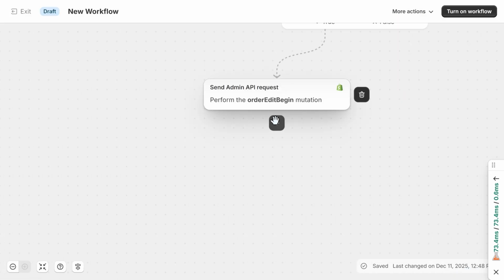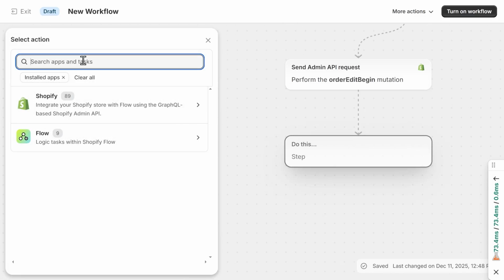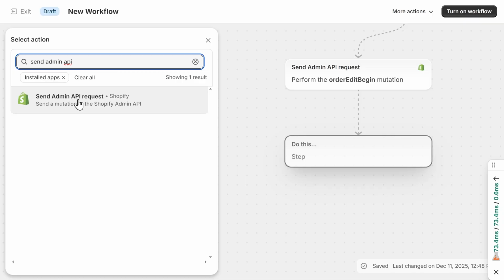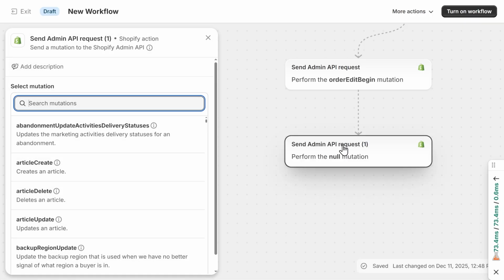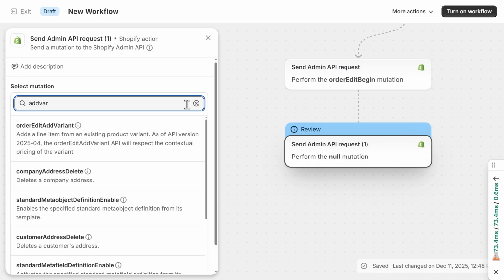All right, then as the first step of our order editing, we want to add our new product. So I'll go to action and then basically send another admin API request. This time we want to add a variant. So maybe just search for add variant. Yeah, this looks good. Order edit add variant.